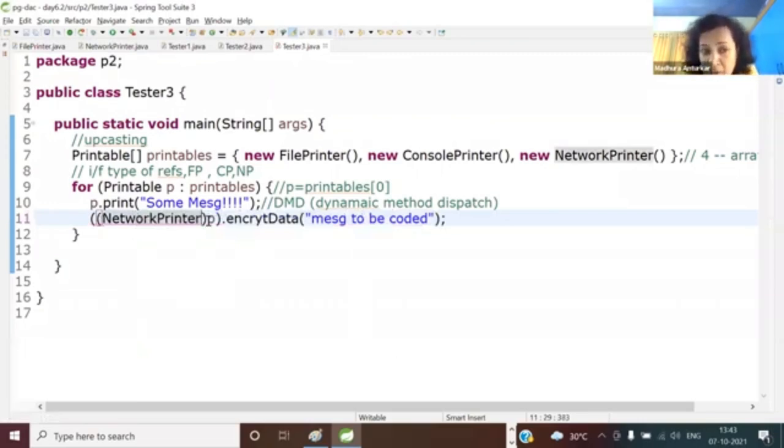Okay. So here, what is the type of P? Printable. But what is the type of this entire highlighted stuff for the compiler? Network printer. In short, where it is going to look for this encrypt data method? In a printable interface or in console, network printer, NP or printable network printer. And the last but one, there are two more things. So there is no compiler error.